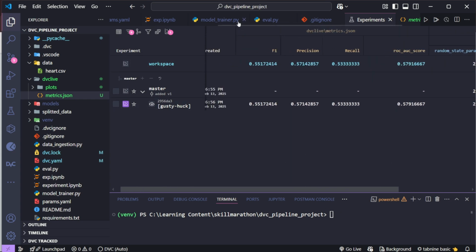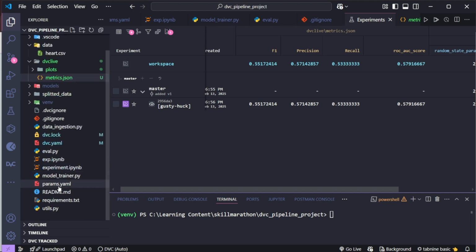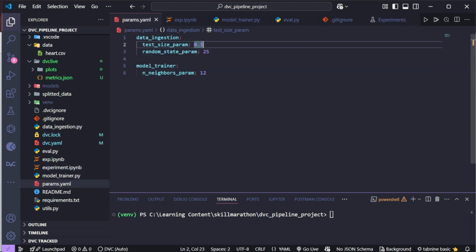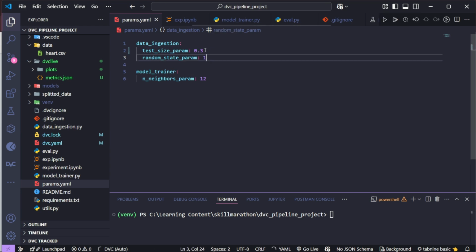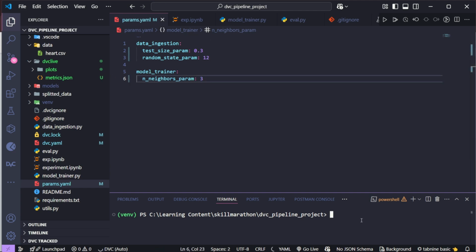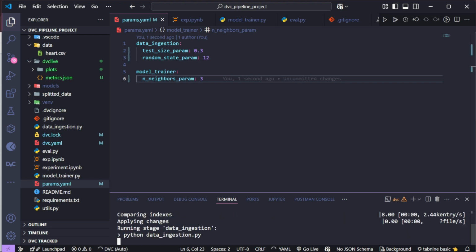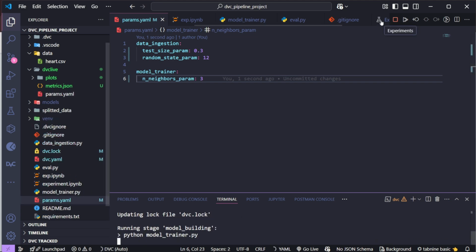Now let me make some changes again inside the params.yml file. Let me make it 30% test size, make it 12 and make it 3. And if I do dvc exp run again, it's again doing it, right? It's running it.